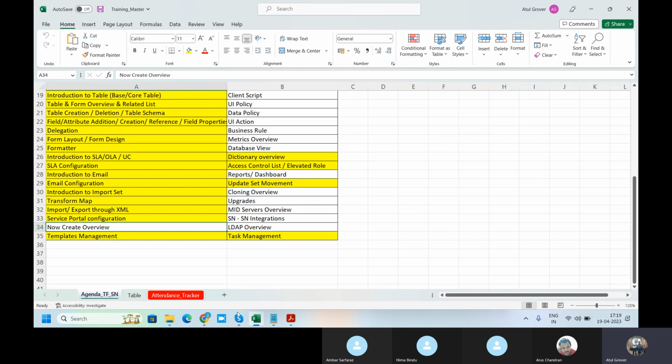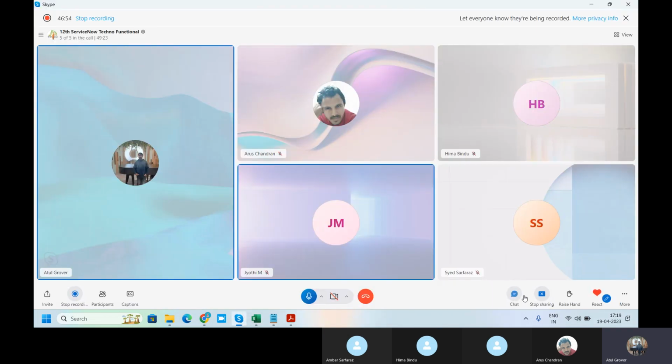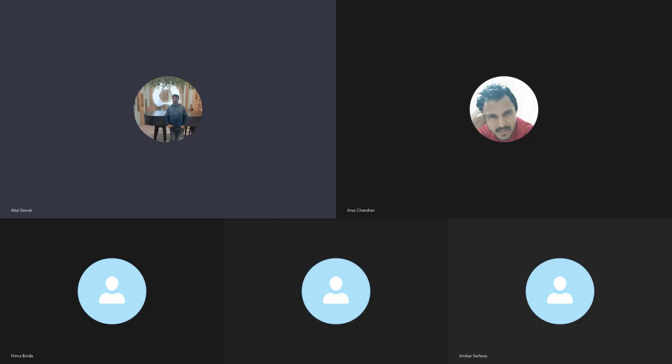So now what I will do is log into Now Create, and I'll just stop sharing for a minute. Let me log into Now Create. Now the question comes, why will I stop sharing? Because someone recommended to me that whenever you log into these portals or similar things, prefer not to share the credentials on the screen. So I generally do this. The link is servicenow.com/now create.